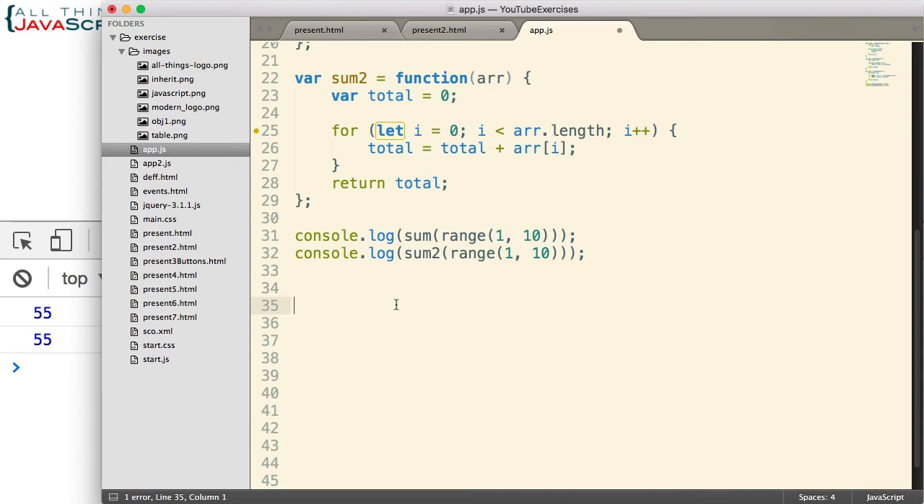So if you'd like to see another tutorial on recursion, I'll include a link to that in the description section. If you'd like to see a tutorial on the ES5 methods that were added to arrays, which includes reduce, I'll include that one in the description as well. So let's first create range2.